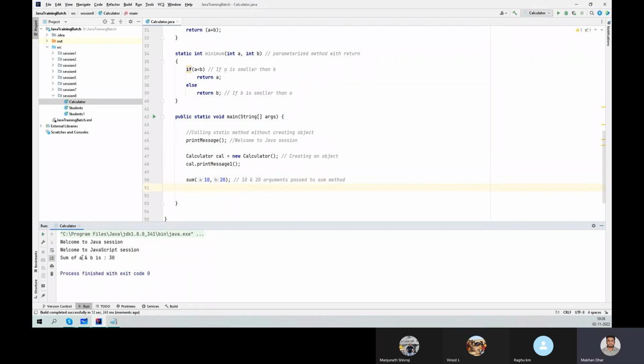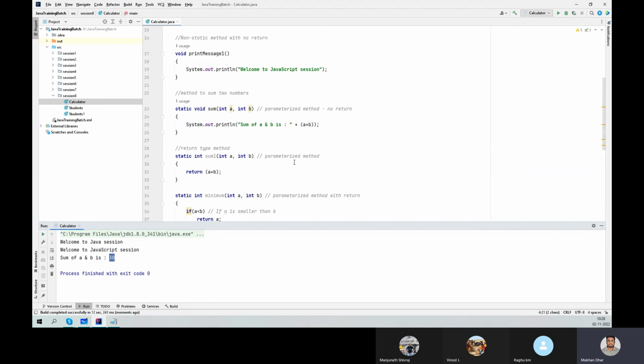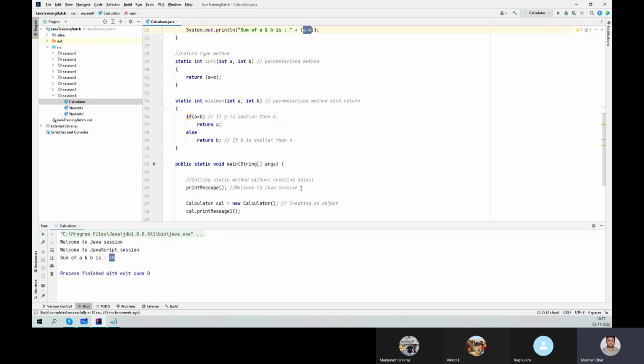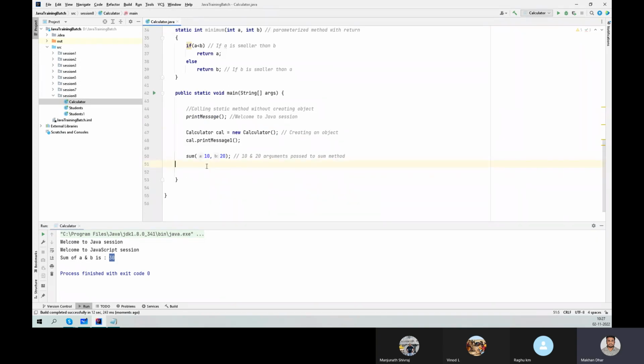Now see the sum, a plus b, 30, because we are putting the sum here, right? Sum a plus b, it should give you 30. Okay, this is for the sum method. Now another method, right? So I'm saying int result.